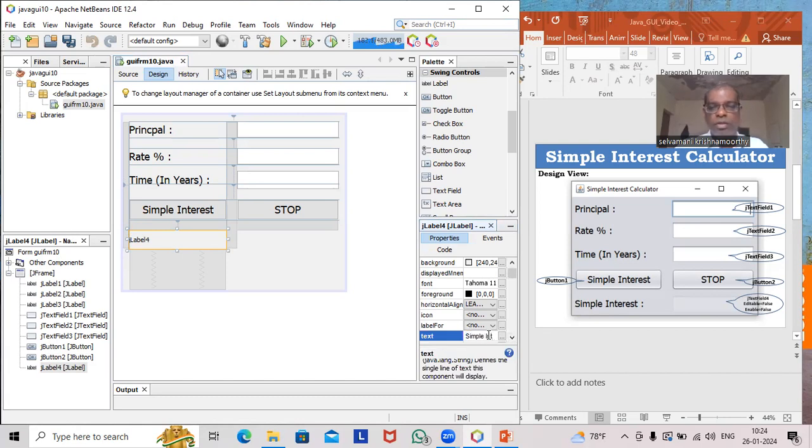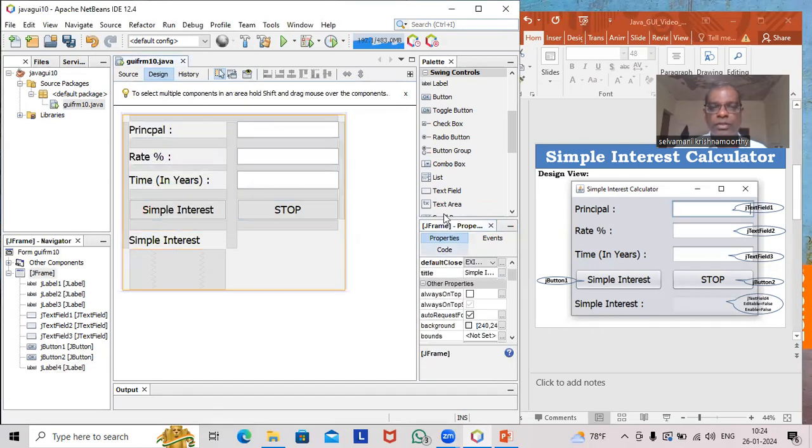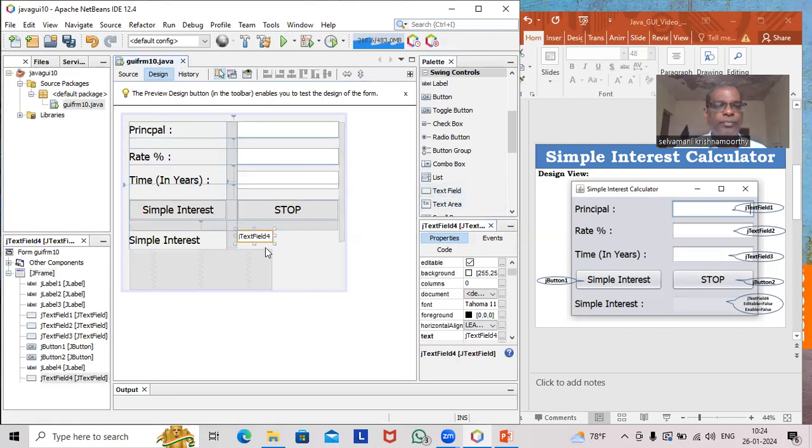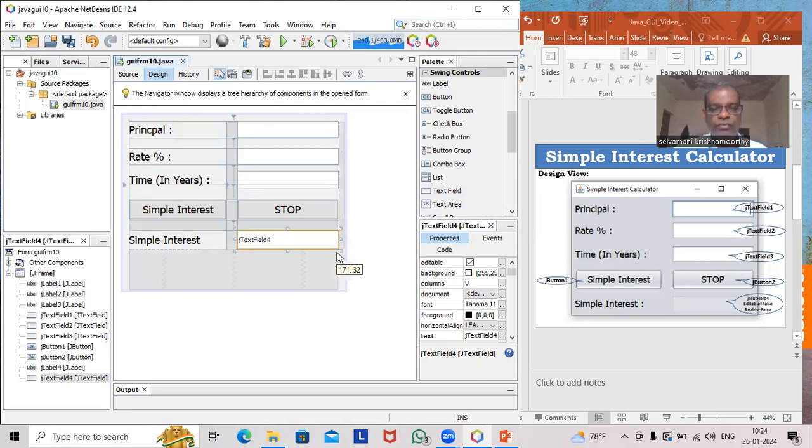Simple interest. So text field, that is J text field 4. Please make sure J text field 4 should be enable false, editable also false. Alignment should be right.